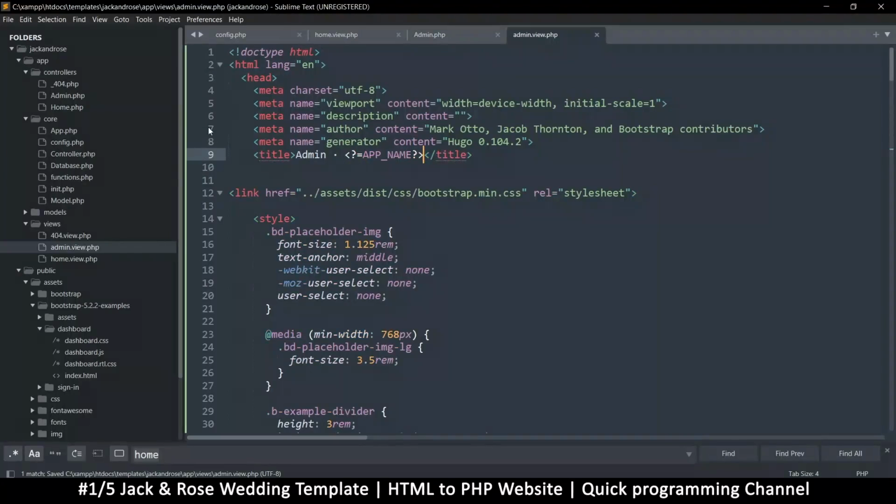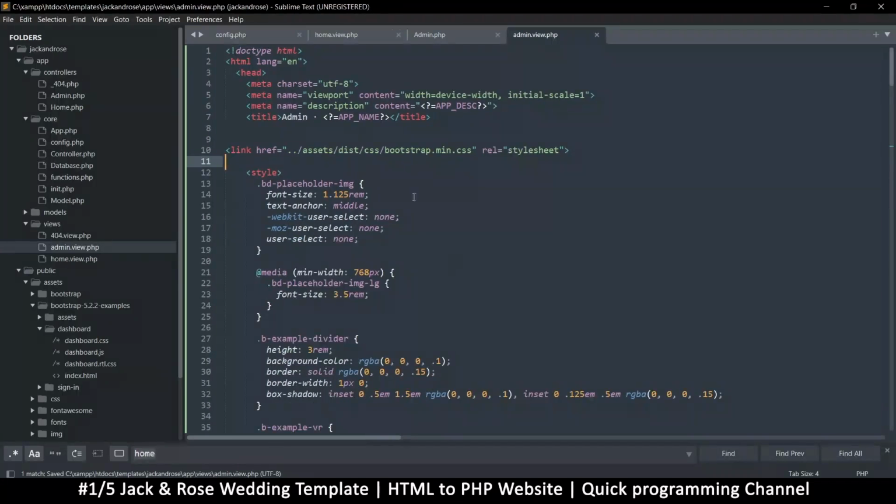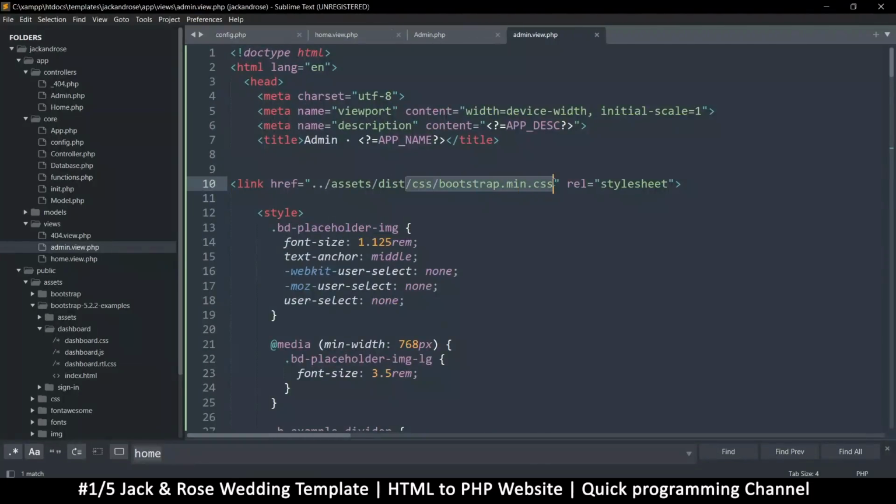Okay. And we don't need these authors. We don't need the generator. We need the description maybe. So I'll just copy this and put that there and change that to description, which is the actual name. Very nice.